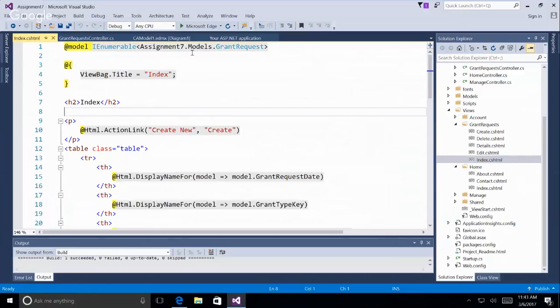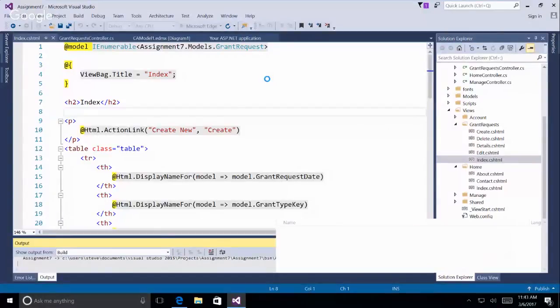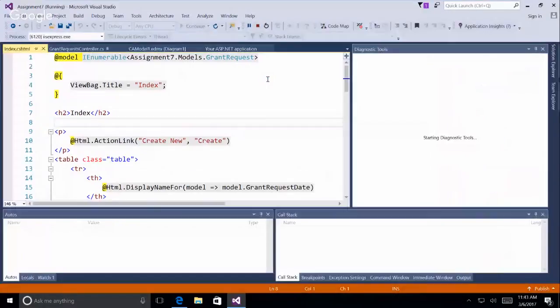So I'm going to run it. I don't know if it'll run from here. I think it'll go to the home. I'm just wondering if it'll run from this view. It did go to grant request index, so it's actually on the page. It's taking a while. Probably should have pre-compiled it.